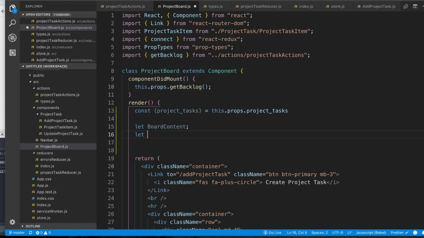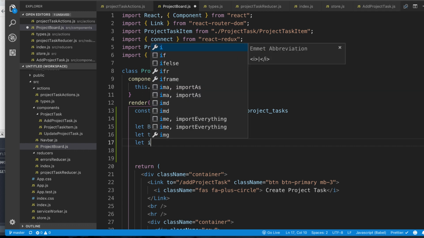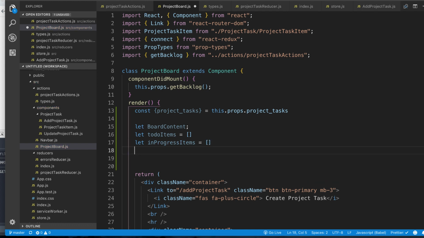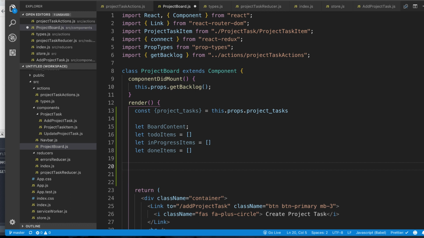Then we're gonna say let to do items, and this is gonna be an empty list or an empty array. Then we're gonna say let in progress items, again another empty array, and then let done items. And I'm pretty sure those of you that are a little more advanced know where I'm going with this.